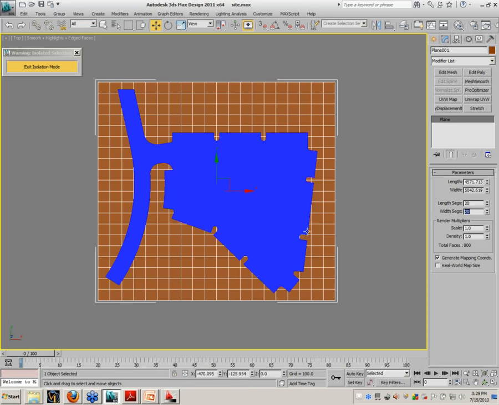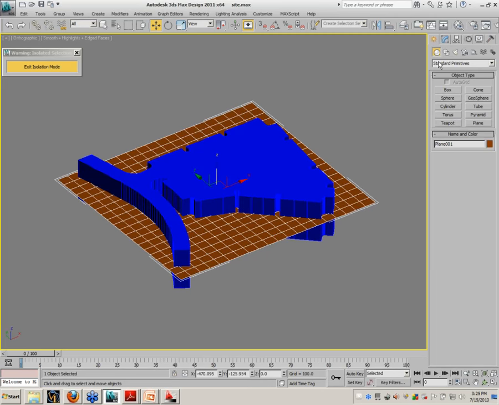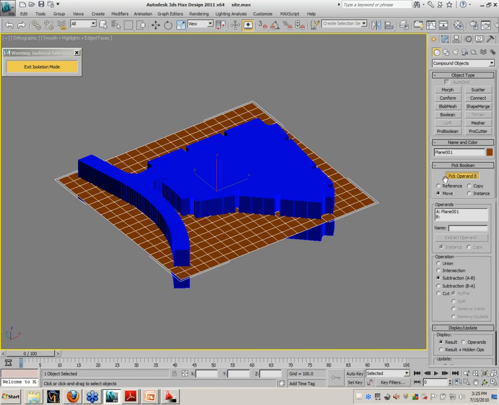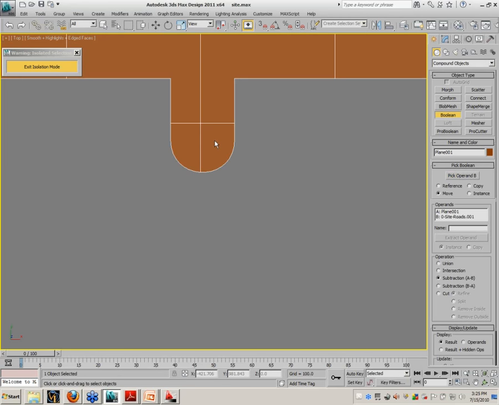Okay? Now you do the cut again, do the Boolean cut again, and you'll see it work just fine. Compound objects, Boolean, pick operand B, pick that operand, and now from top view, I will see a perfect cut.